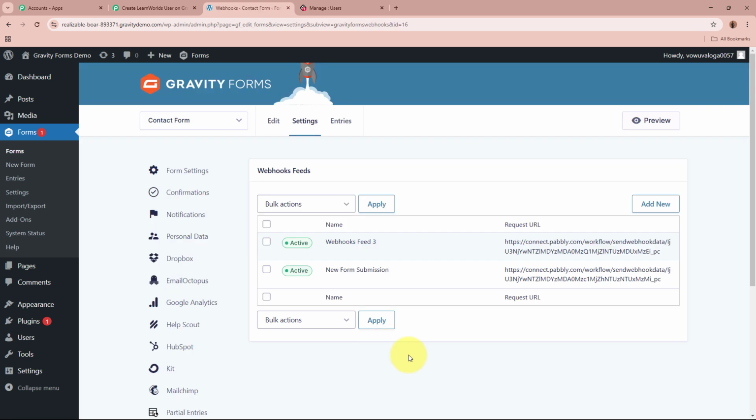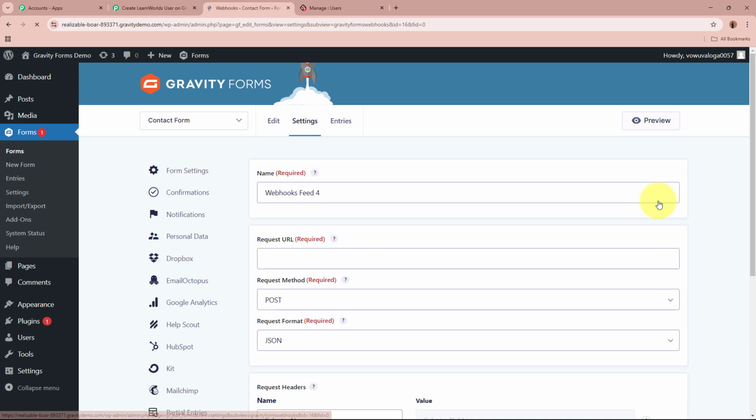As you come towards the webhook, you're going to land on the webhook feeds page. Now we're going to connect our contact form to Pabbly Connect. For that, click on this add new button over here. It is asking for the webhook name. So the webhook name over here, I'm going to write as new form entry. This is the webhook name.